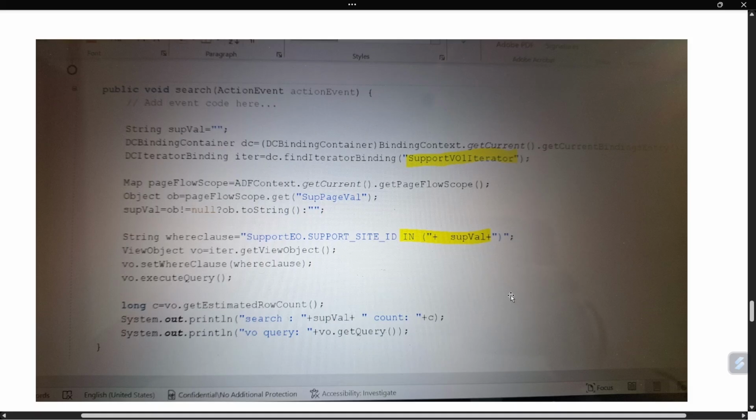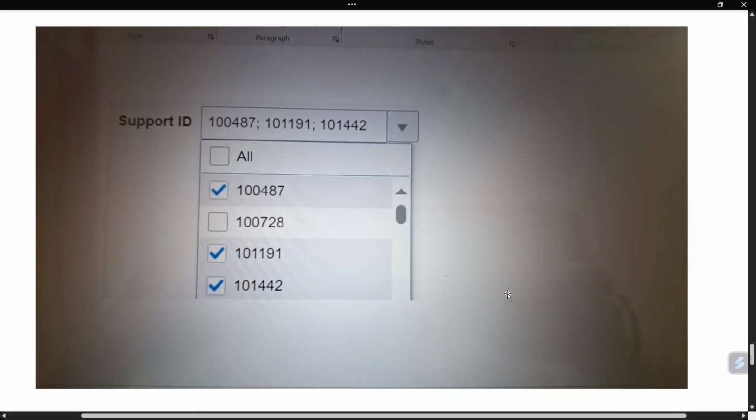That means whatever values the user has selected. This is how our UI will look. This is how the multi-select component would appear. And once the user has selected these values and clicks on the search button, all the records for these support site IDs would appear on the screen.